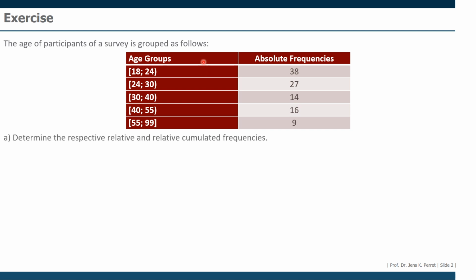First off, in part A, we should calculate relative and cumulated frequencies for this data set. Based on the results of part A, we should also calculate median age and average age. So simply calculate median and average for this data set. So let's start with the first part.